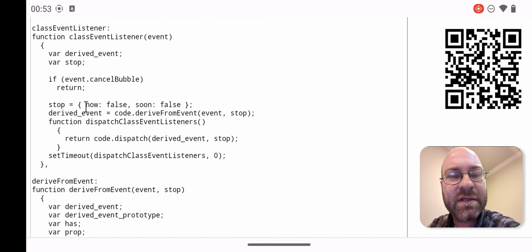And what's the point of this stop object here? This is to support a few different ways to stop event handling propagation. There are two functions commonly found in modern web browsers. One is called stopPropagation, and one is called stopImmediatePropagation, and those correspond to this now and soon. Stop immediate propagation is associated with now, and stop propagation with soon.